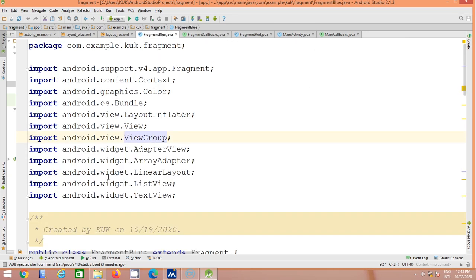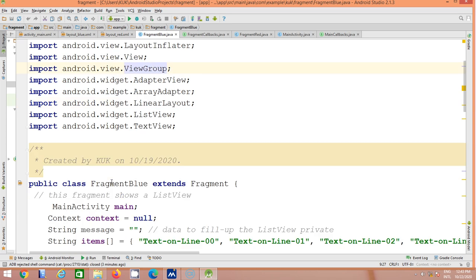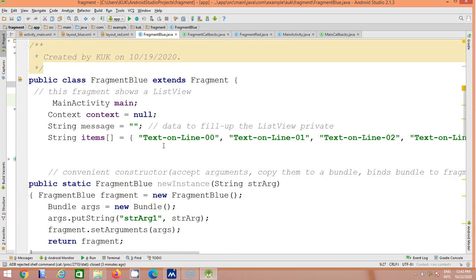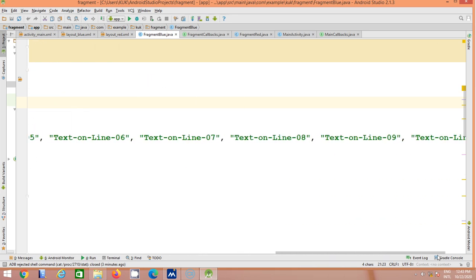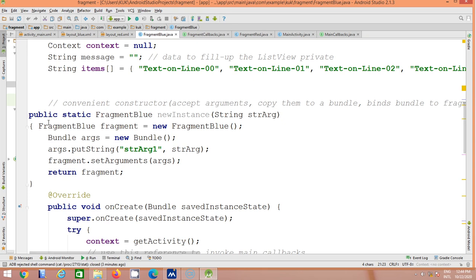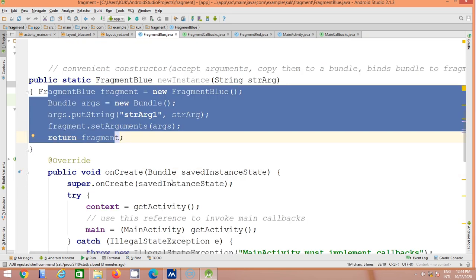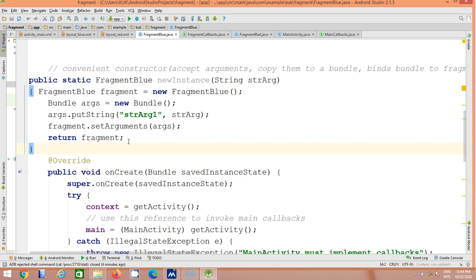These are the following files we have to import: context, color, layout inflater, view group, adapter view, array adapter, linear layout, list view, text view. Now we extend fragment and main activity. We use the variables main, context, null, and message, which is the value you want to display in the list. For creating the instance we use a static fragment method: fragment blue new fragment blue, bundle argument, put string, set argument in the fragment, and return fragment.